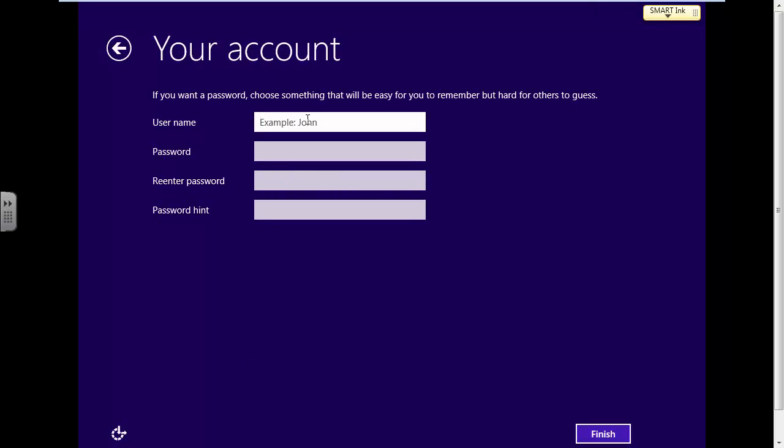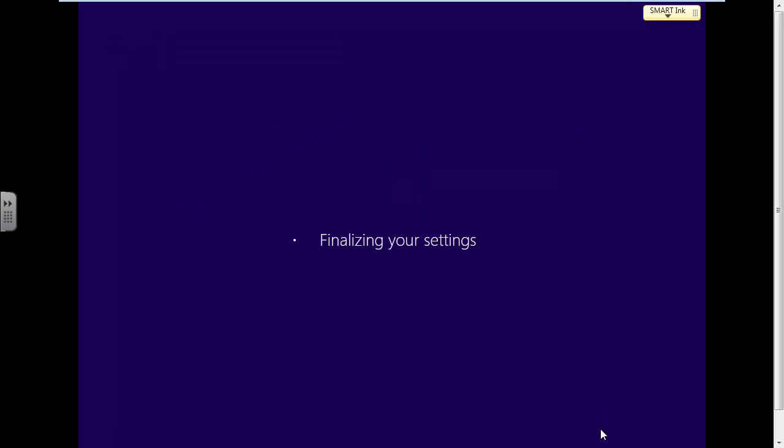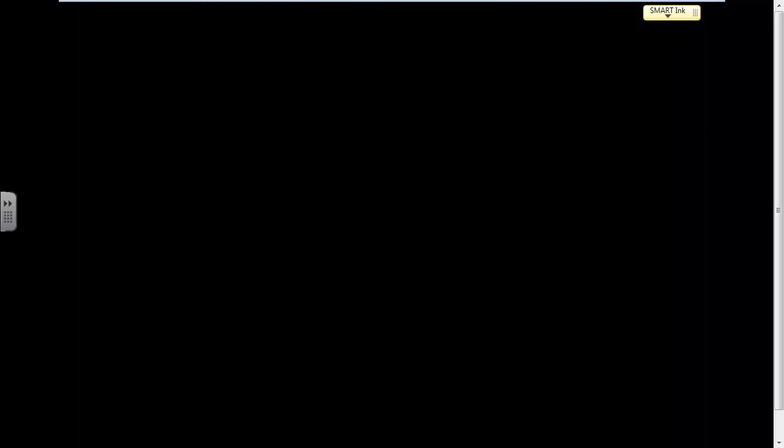And now I can enter my username. For class, I'm going to be using student as the username and student for the password. I can't use the password hint of student. It won't let you use the same hint as the actual password, but you can say something like same as username in this example. And then I click Finish. It's going to finalize my settings. And that's going to create a local profile for me.